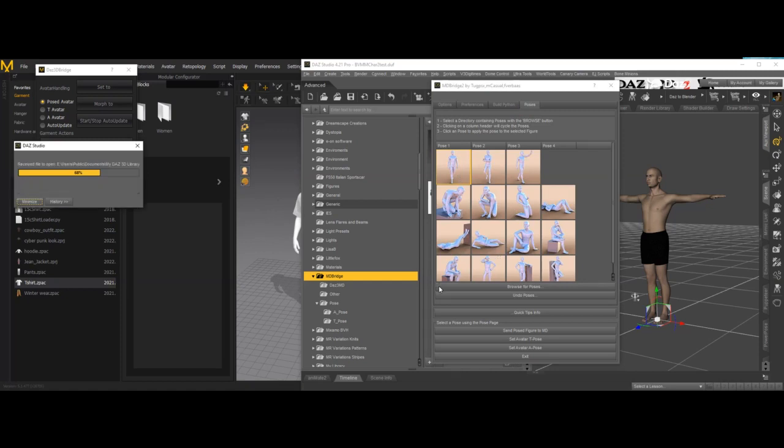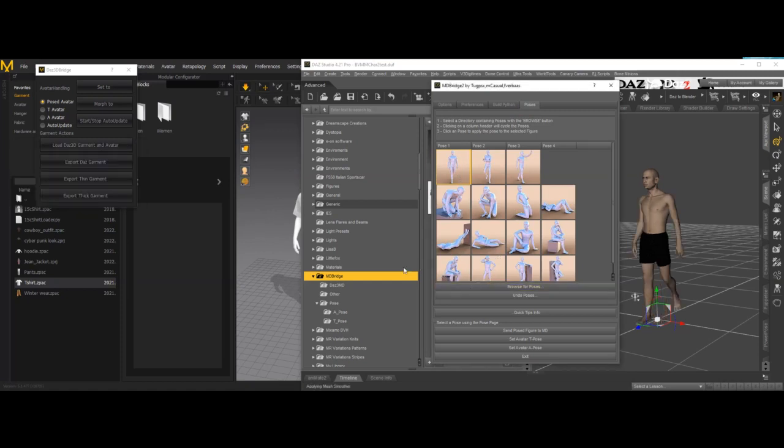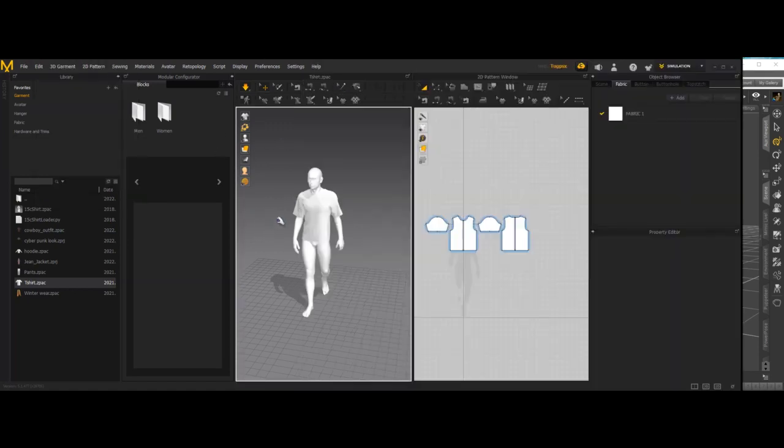Okay, and we have selected that pose, and there you go. All right, so over here, you could actually just send this clothing right back from Marvelous Designer to Daz Studio, and the clothing will fit to the character. But if you need the clothing to actually move along with the character when you pose the character in Daz, then you're going to want to set the character to an A pose.